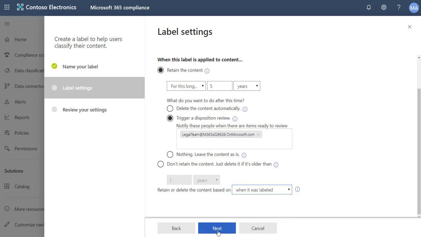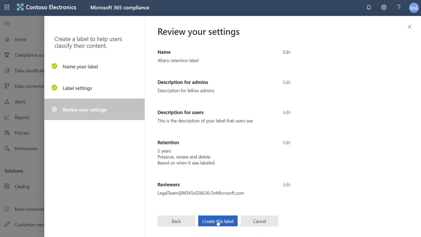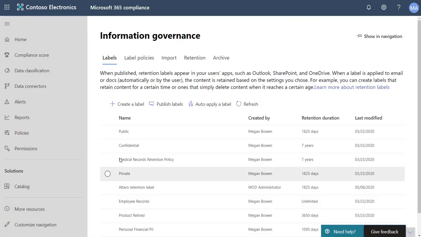And I can also retain or delete the content based on when it was labeled rather than when it was created or when it was last modified. So that's another thing you can do with labels, but you can't do with retention policy. So now that I've created that label, it's now sitting on the labels here.